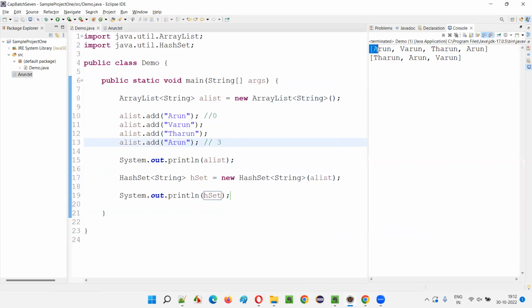You see, when you are printing as an array list, there are two Aruns here, Arun at the index 0 and Arun at the index 3. But here, hash set doesn't have any index, and the elements will be stored into the hash set in a random order. You see, Tarun is stored first, Arun is stored second, and Varun. But Arun is only once, guys. The duplicate objects or elements will be removed by the hash set.